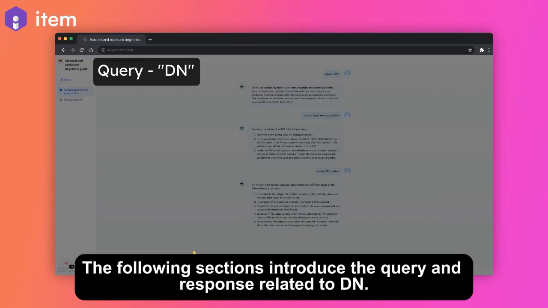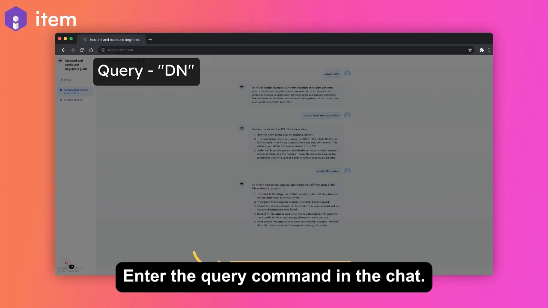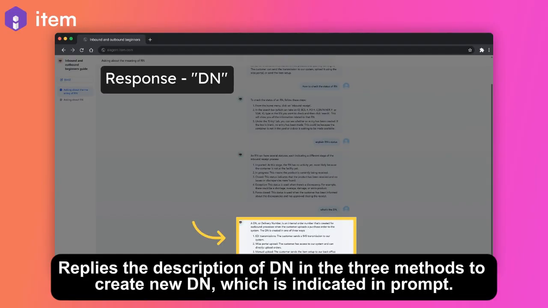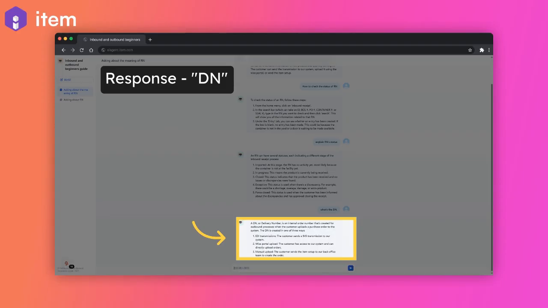The following sections introduce the query and response related to DN. Enter the query command in the chat. The agent replies with the description of DN and the three methods to create a new DN, as indicated in the prompt.